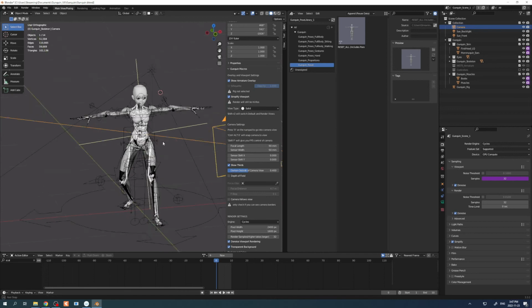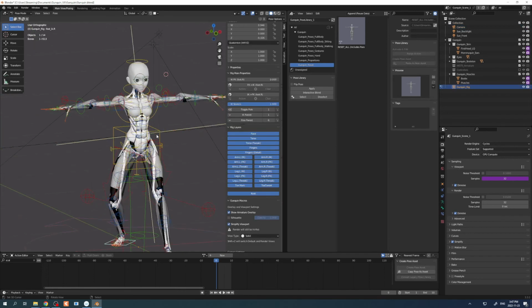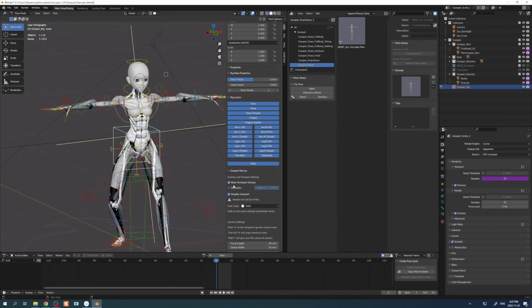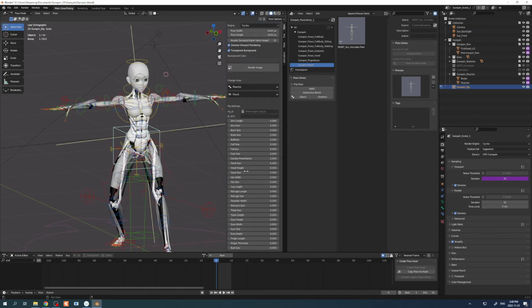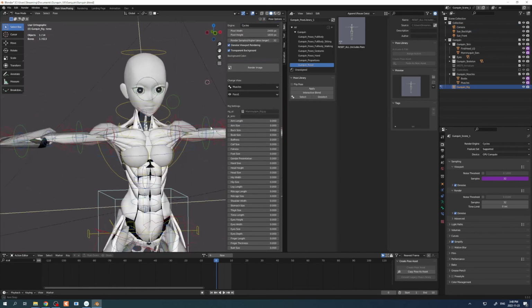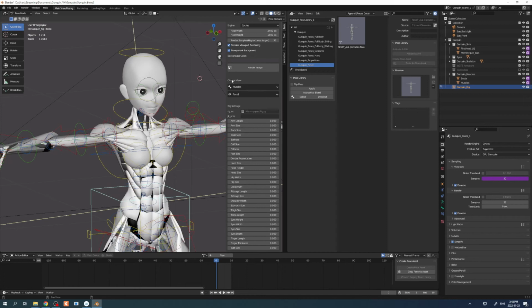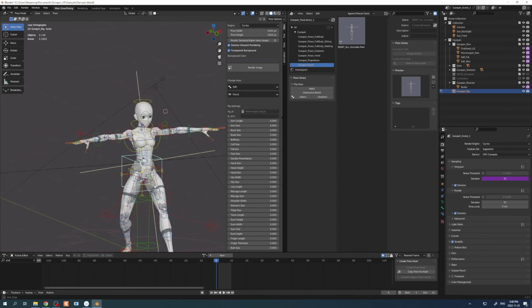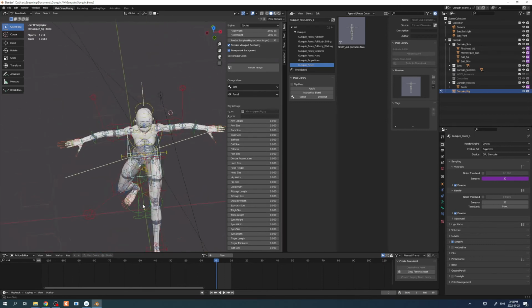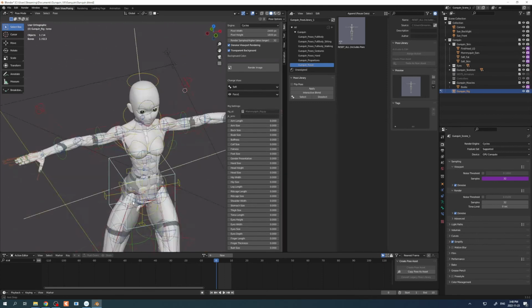So we're going to show the armature again, and I'll show you some of the rig settings. So first things first, we have view change or change view. We can change this from skeleton to muscles to the soft body. Each view kind of has their perks and negatives.